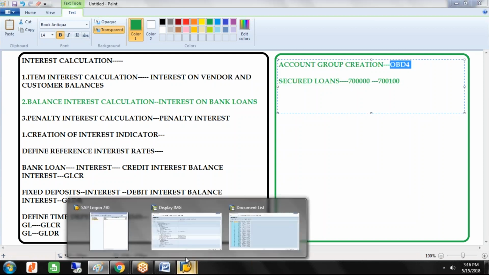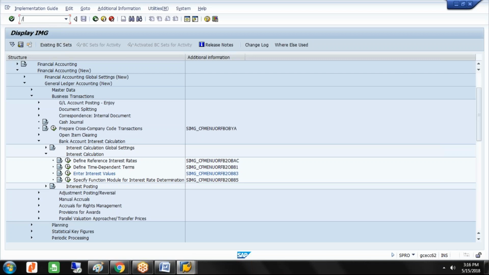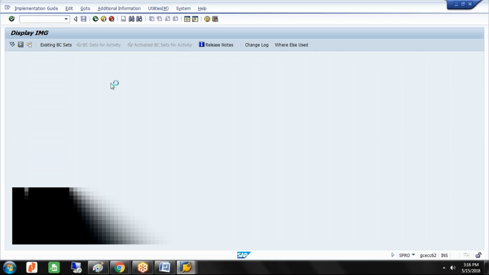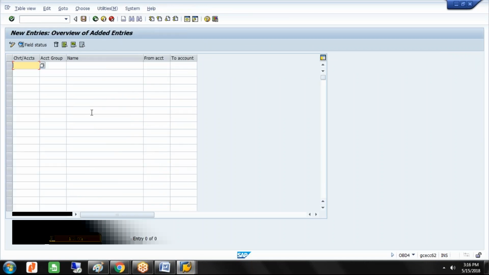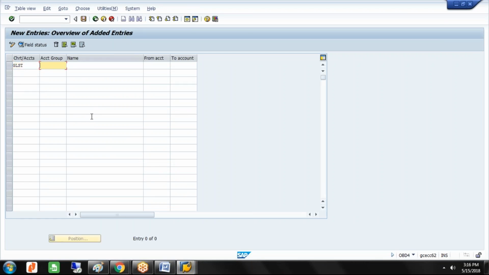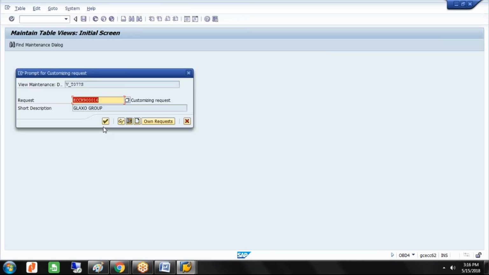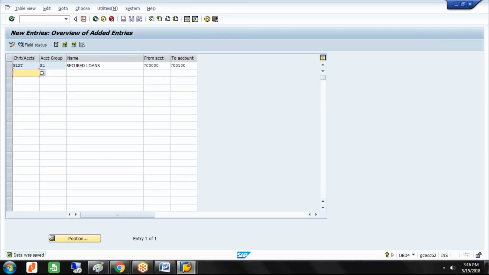So I'm using /n OBD4. I go to new entries. Our chart of accounts, fiscal, and the name Secured Loans, from 7 lakhs to 7 lakhs 1. So one account we have to create from this range, that is my loan account.